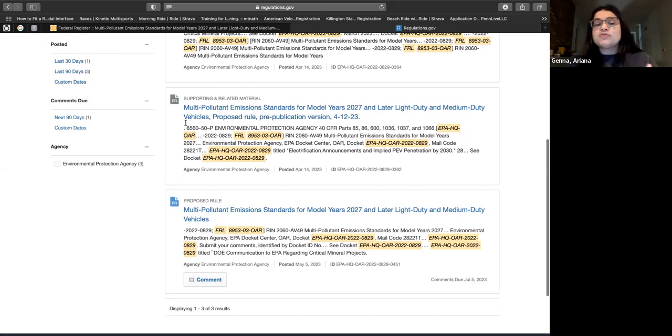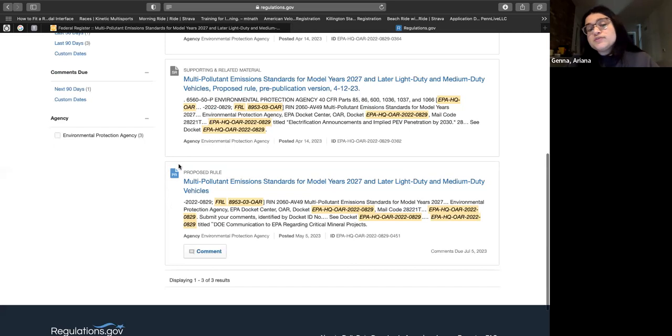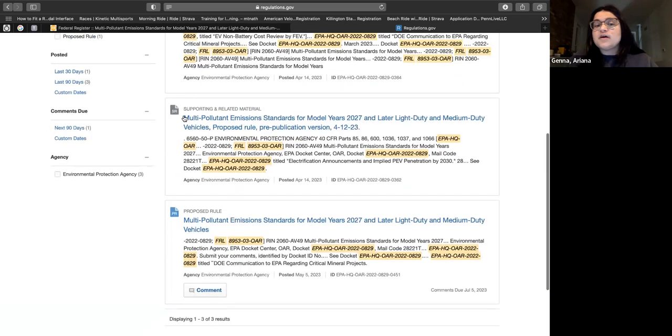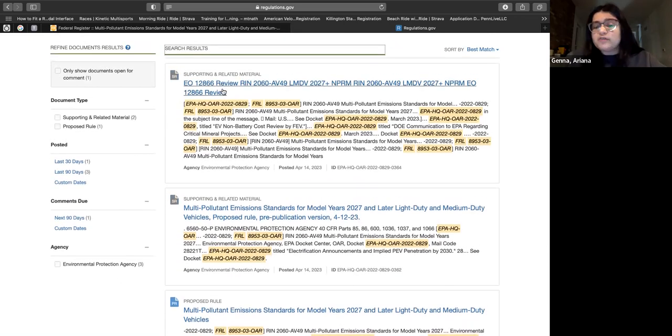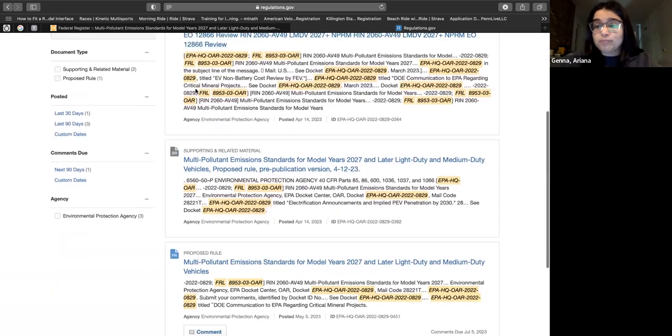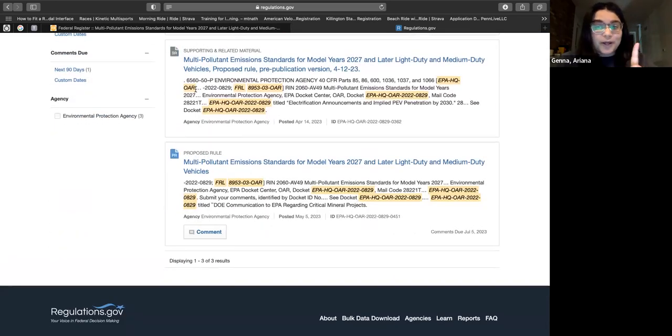But what we want to go to is the actual proposed rule. So you'll see this little check mark here. It's blue and it has a PR, whereas the rest of these have SR and it's gray, and this little sheet in the corner here. So those are great documents to look over if you want more information on the rule, and that's why they're listed when you look up the docket number. However, that's not where you can actually make your comment.